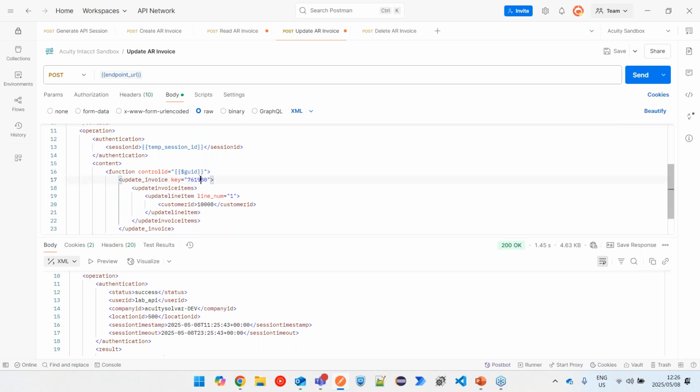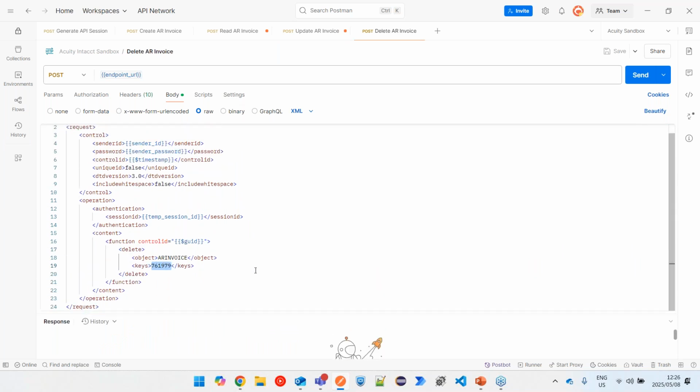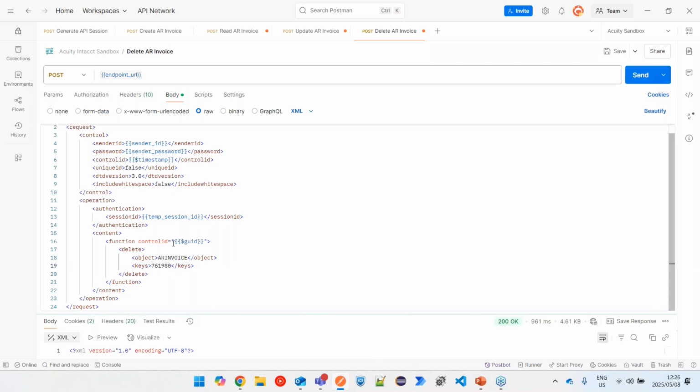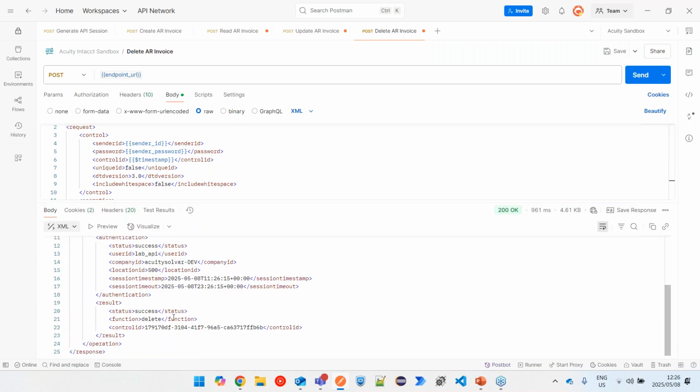Another function that's available is you can delete the invoice. I'll also specify the key, and then on the function, I'll say delete. And then when I run, it would have deleted the invoice out of the system.